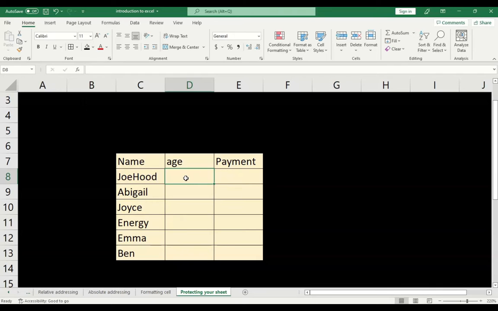Okay, so this time around Joe Hood is 20, Abigail is 19, Joyce is 21, Energy is 23, Ima is 15, then Ben is 25. Good. We want to restrict users from making changes to this data here, but rather they can change this amount. So Joe Hood paid 2,000, and we want it in Ghana cedis.